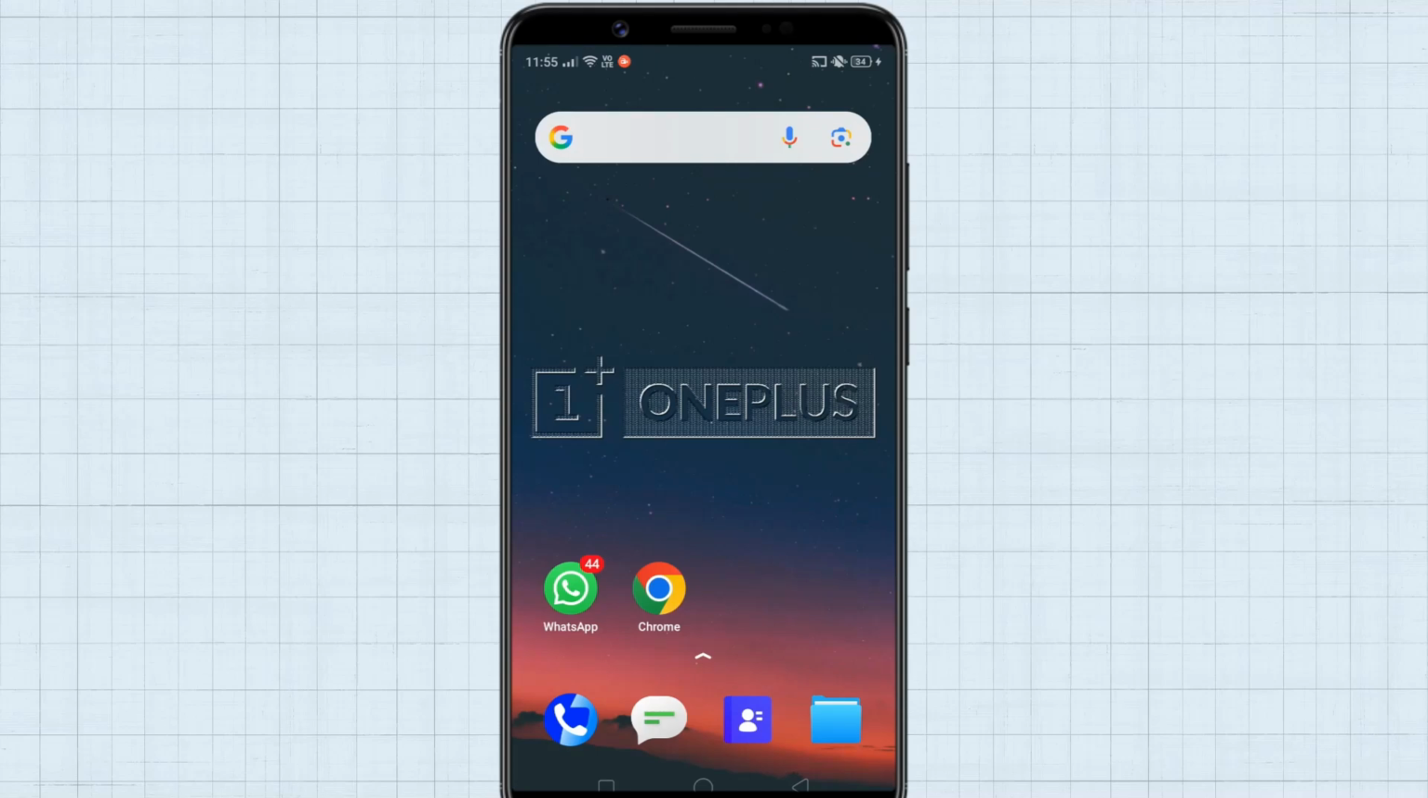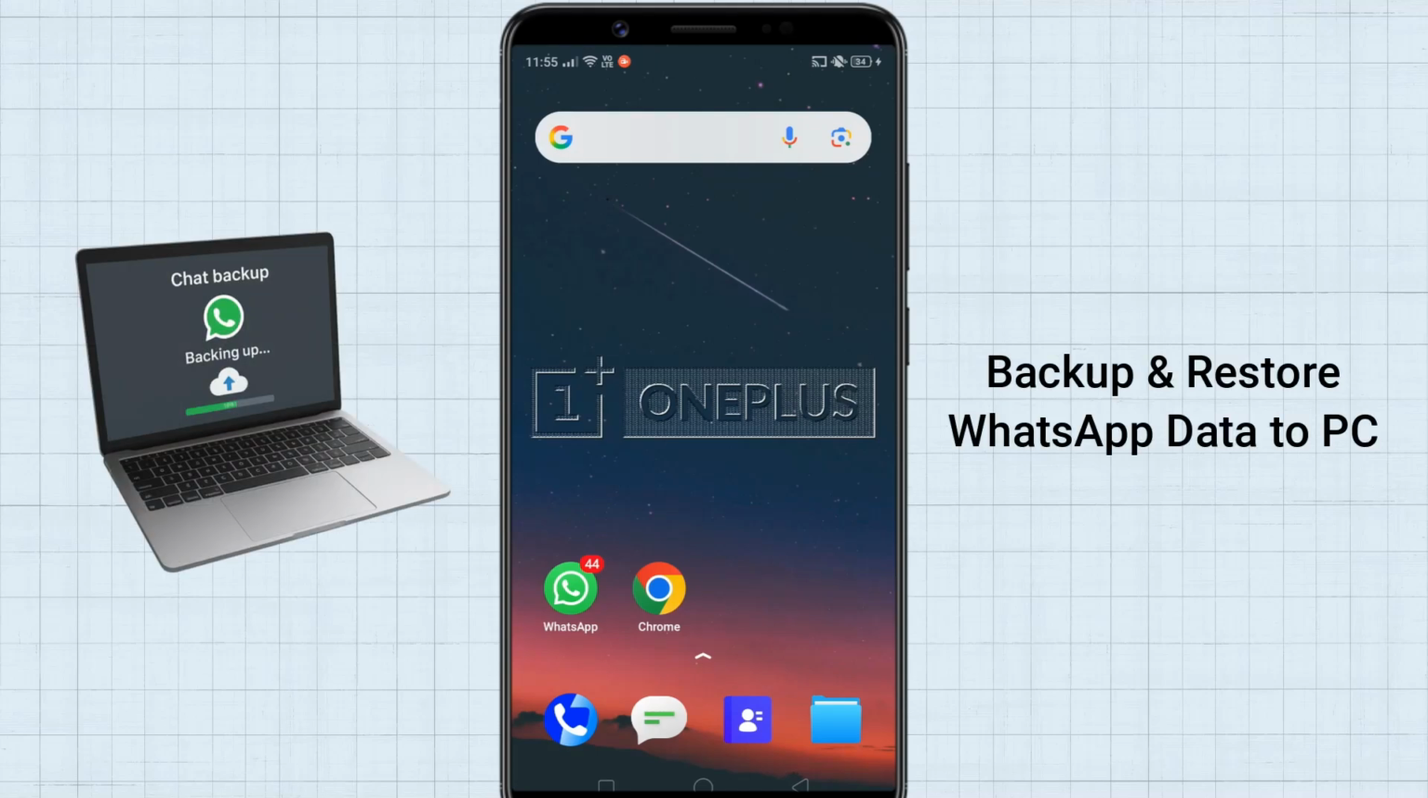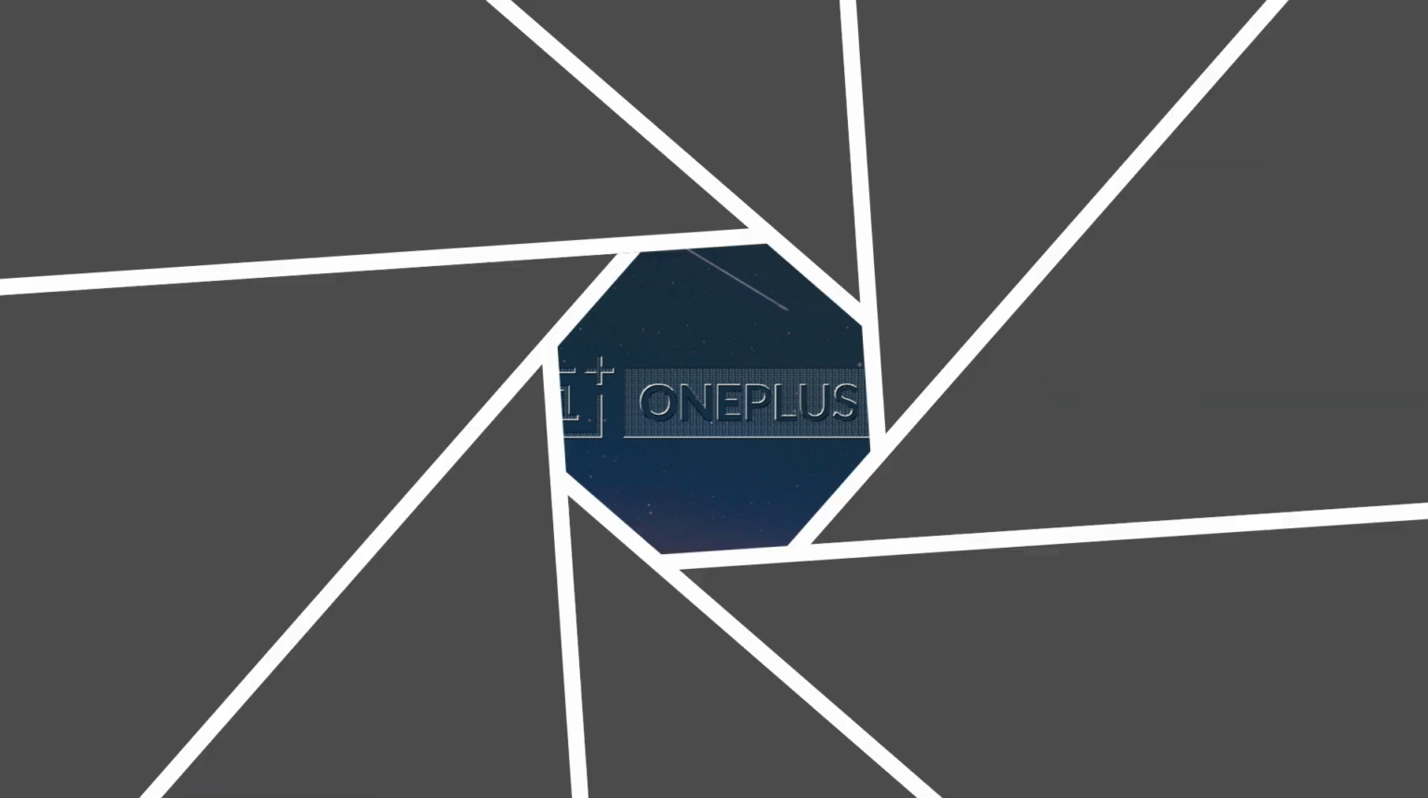Hey everyone, welcome back. In today's video, I'll show you how to backup and restore your entire WhatsApp data to your PC instead of using Google Drive. This method works for Android users and doesn't require any paid tools. It's perfect if you're switching phones or just want to keep a secure copy of your chats and media on your computer. So let's get started.